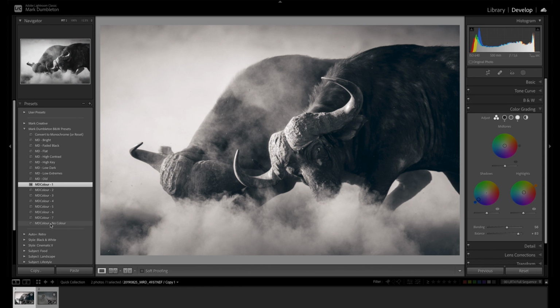But if you want to take out the color, if you just use this preset here, MD color, no color, that'll just take out the color grading or reset it back to 0. But I think I like number 1. I like the effect that it's having. You can come into the color grading panel here and adjust everything accordingly. You can take out some color, add in some more, change the color.